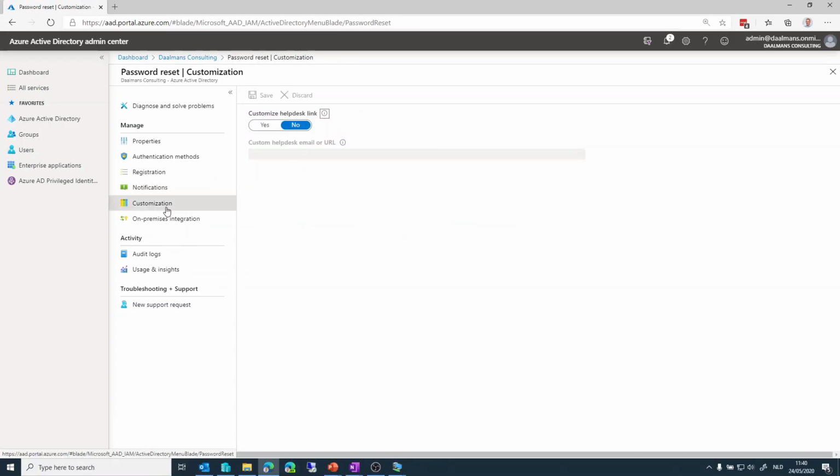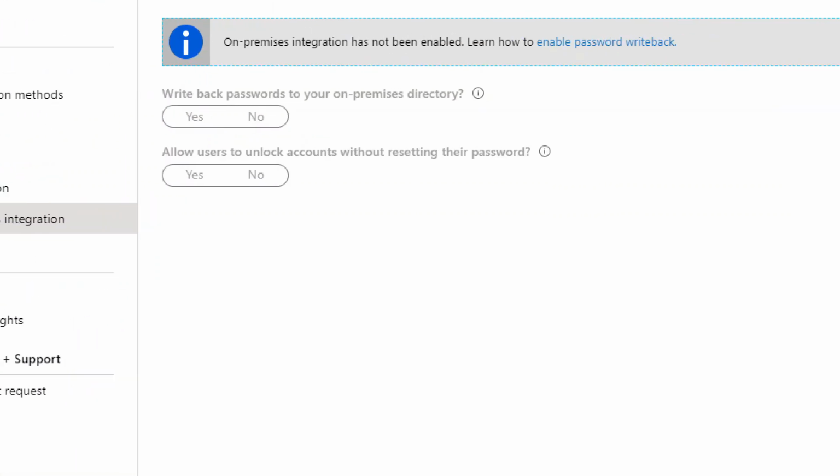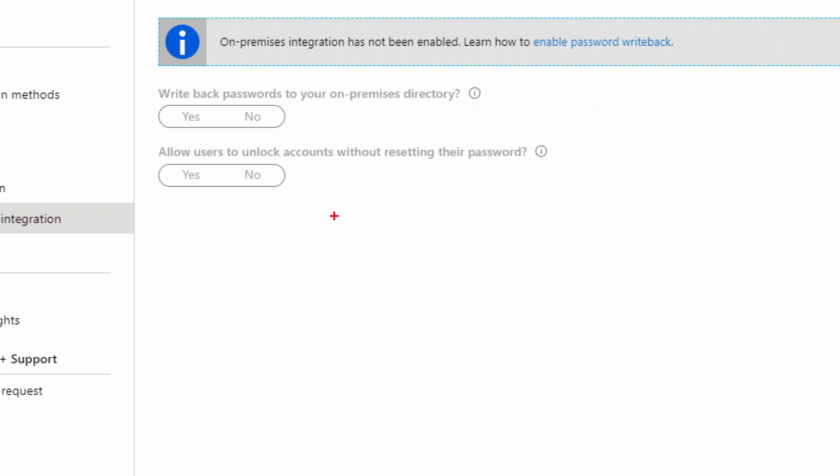In regards to customizations, we can add a custom help desk link, and we can integrate the on-premises Active Directory if required. If we want to do this, we need to enable write back of the password hashes from Azure AD to the on-premises AD. And then we basically have the on-premises integration enabled.